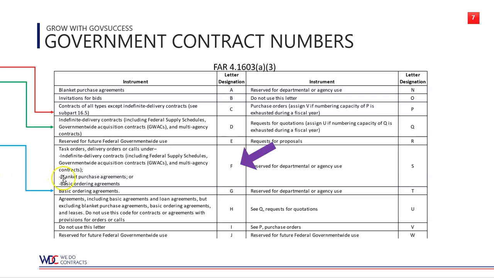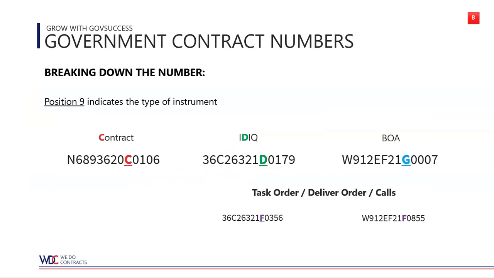However, going back to this, you'll also see the F with the purple arrow right here. So task orders, delivery orders, or calls underneath IDIQ or other multi-award contracts, blanket purchase agreements, or even blanket ordering agreements. So anything under a D, a G, and a few other items will have an F. So as you can see right here, you have your F. Now the reason that's important is because how you handle a contract differs depending on the type of instrument it is. Also, if it's an F, you know it's awarded underneath a master or a base level contract.